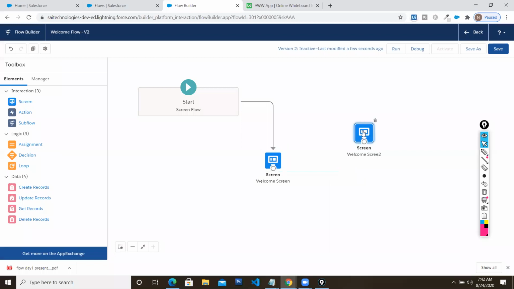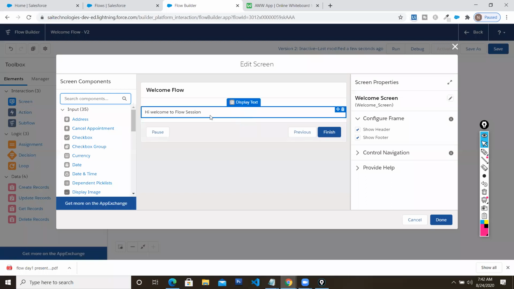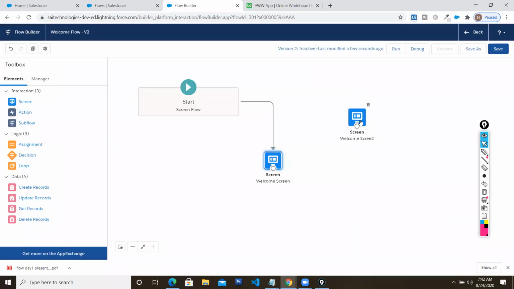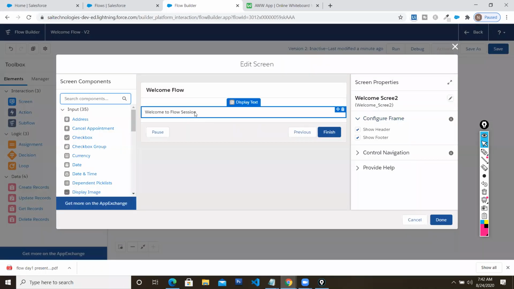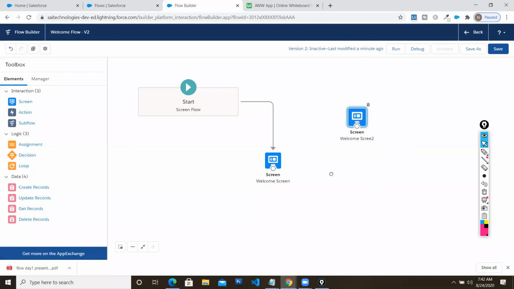See here, now another screen is created. As far as the first screen is concerned, it says, hi, welcome to flow session. Let's have the same thing there. I'm going to copy the text, click this second screen, and paste that same text. So both of the screens have the same one.